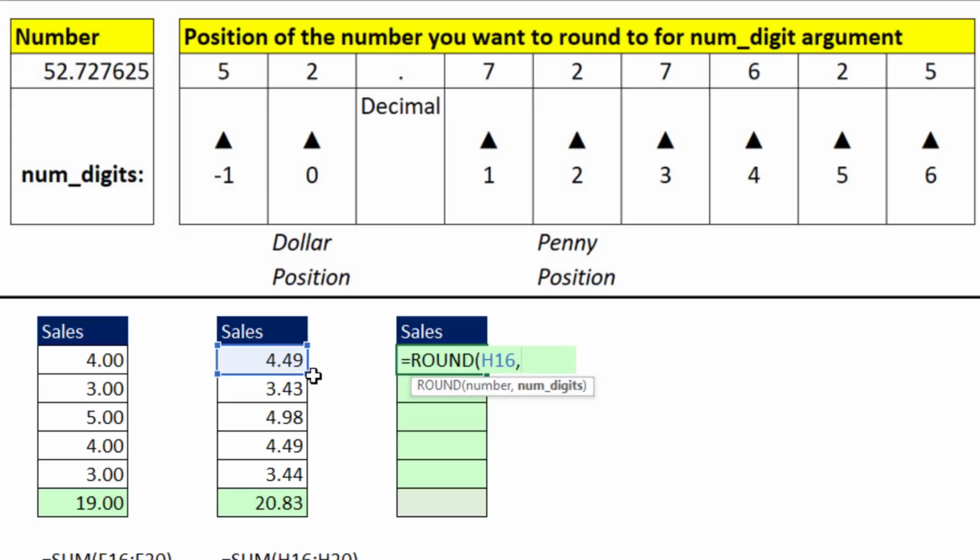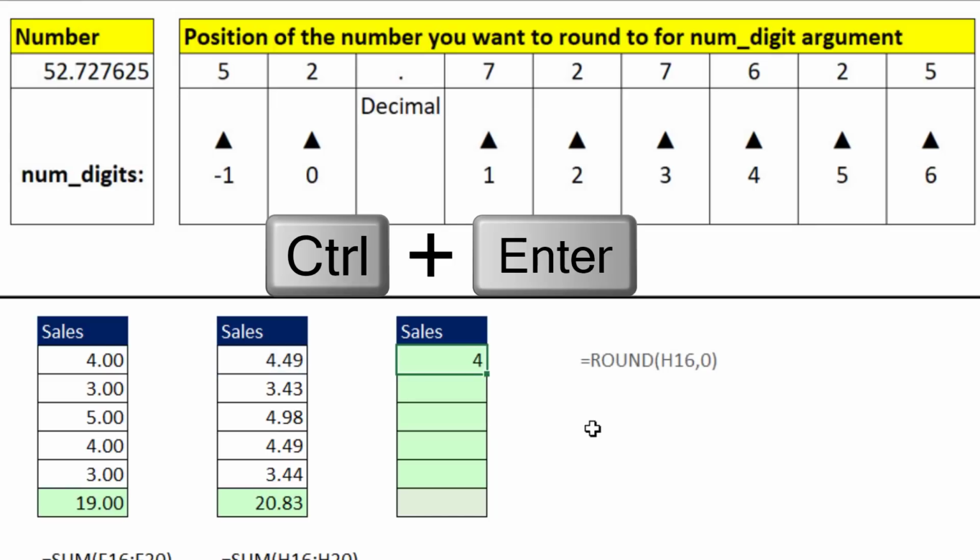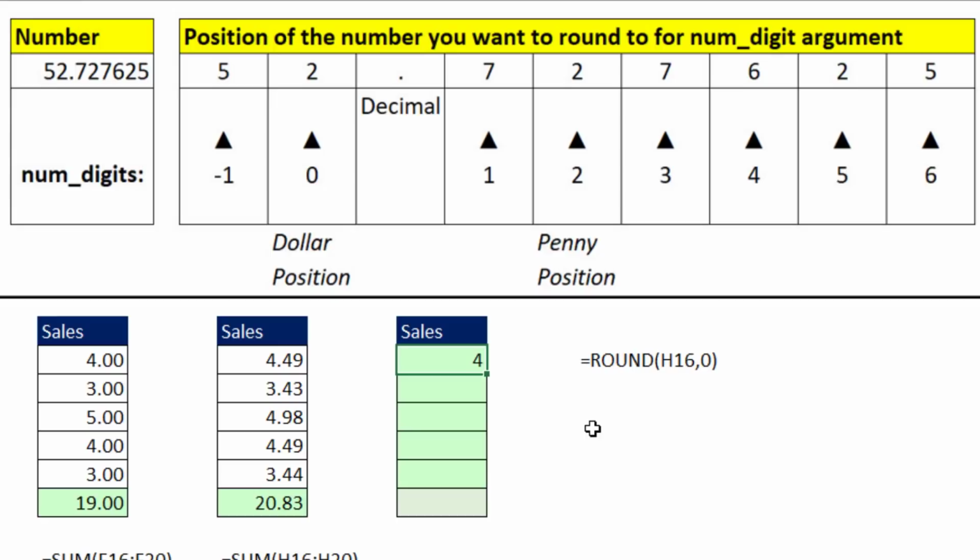If I were rounding to the penny, I'd put a 2 into number of digits, which is what it says right here. And if I want to go the other direction, 2, 1, 0. So if I'm rounding to the ones position or the dollars position, I have to put a 0. That's what it says right here. When you're rounding to a position to the right of the decimal, you count 1, 2, 3, 4, and however far you want to go. If you're moving to the left, you count backwards, 0, -1, -2, -3, and so on. All right, so we're going to put a 0 here. And when we close parentheses and Control Enter, now we have rounded the number.